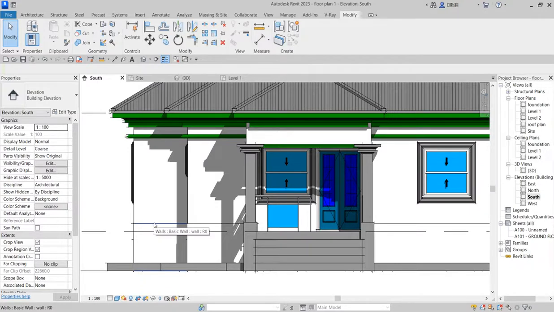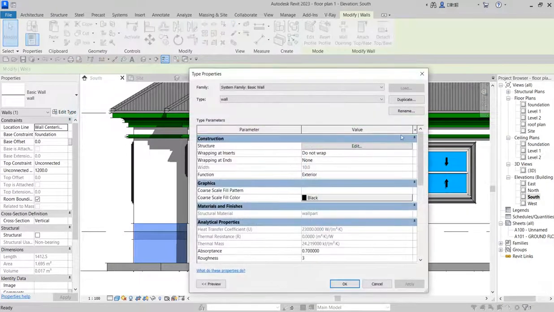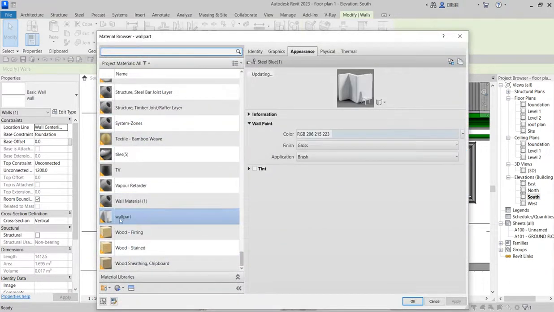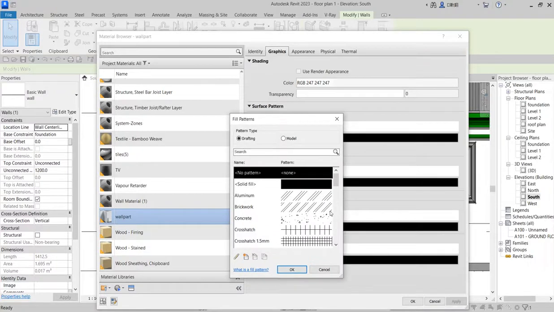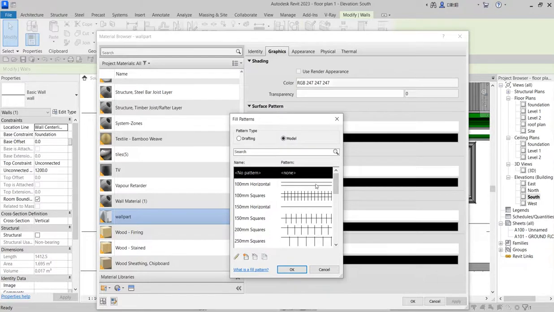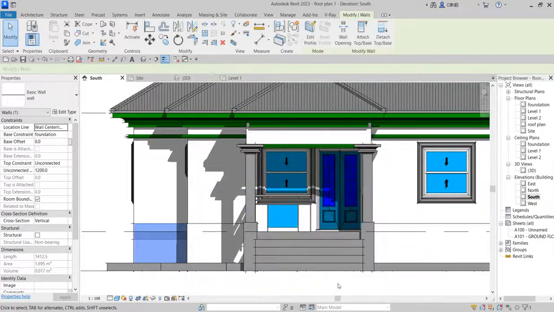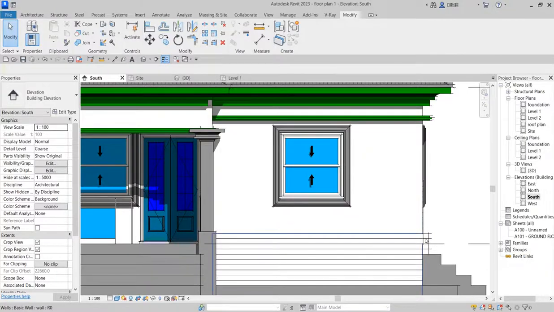So what we want to do is to change the graphics of this particular wall that we have done. We want it to have hash of horizontal lines. So click on it, say edit, and edit structure. In edit structure, go to edit parts. We have already renamed it that time. So go to graphics. From the graphics, say surface pattern. So foreground, you click on it and say click on model and use horizontal 100. Can you see? That is how you find it.